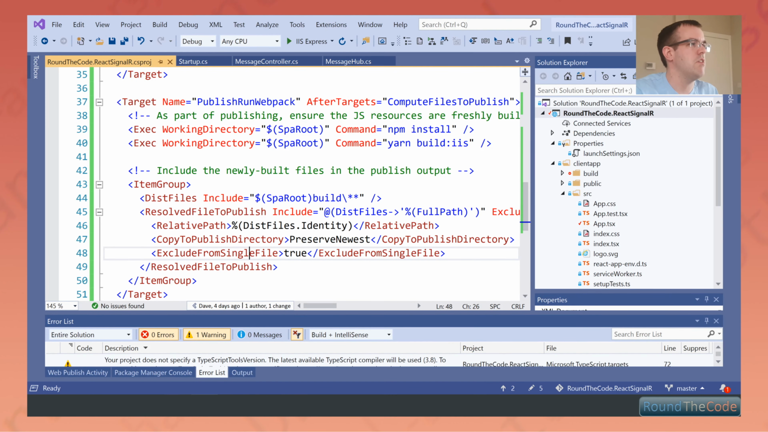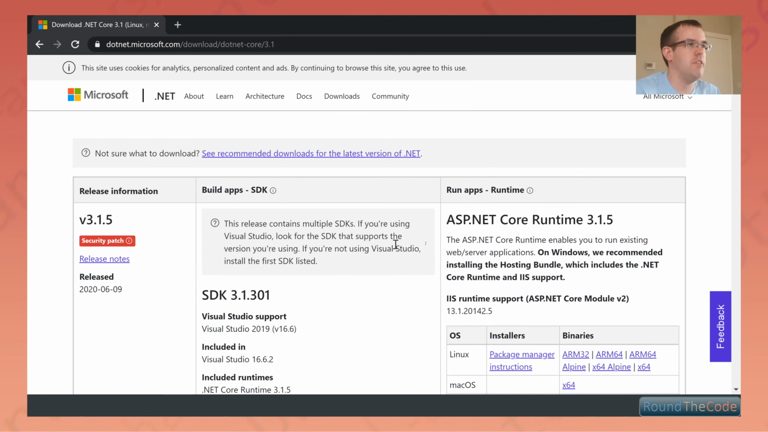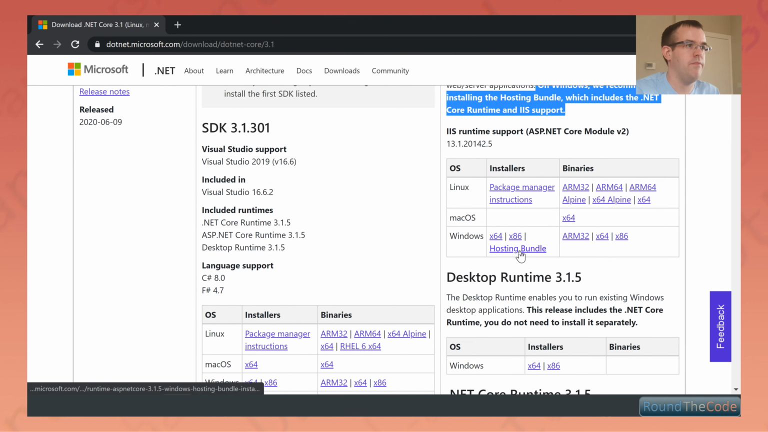So whilst it's actually doing that, we're going to just step ahead a little bit about hosting. If you want to run this on IIS, you need to make sure that you've got the ASP.NET Core Runtime installed. Most of you have probably got the SDK installed for doing your development. As you can see here, it says on Windows, we recommend installing the hosting bundle, which includes .NET Core Runtime and IIS support. So that's this option here. You need to make sure that for whatever ASP.NET Core version you're running, that's installed onto your server.